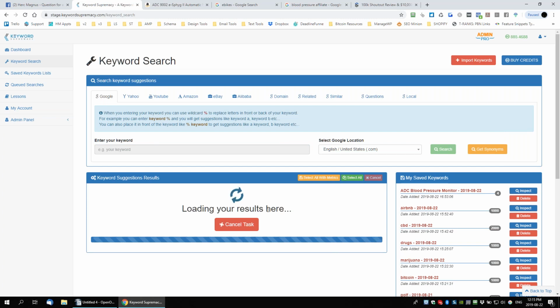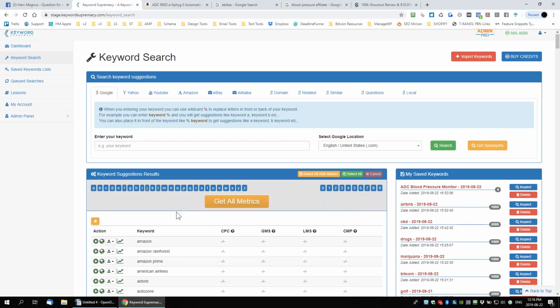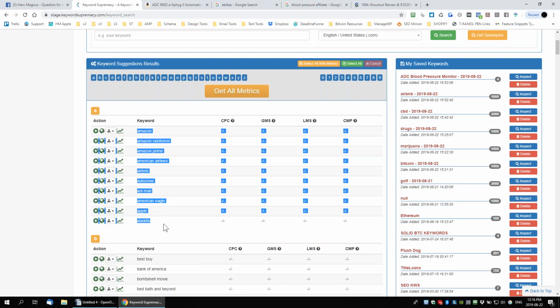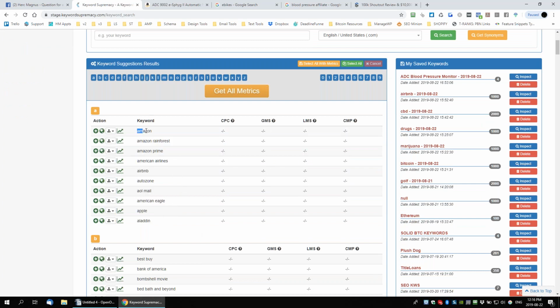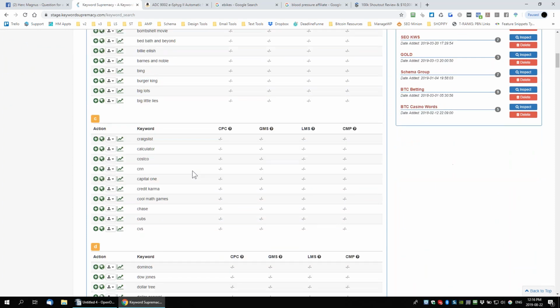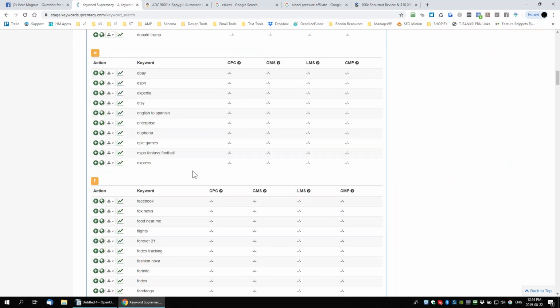You guys have probably seen Keyword Supremacy do this before. What it does is it says, okay, if someone types in the letter A, these are the 10 most trending keywords for the letter A, right? Now, you're obviously not going to try and rank for Amazon or Amazon Prime, but you know there's big niches in there.